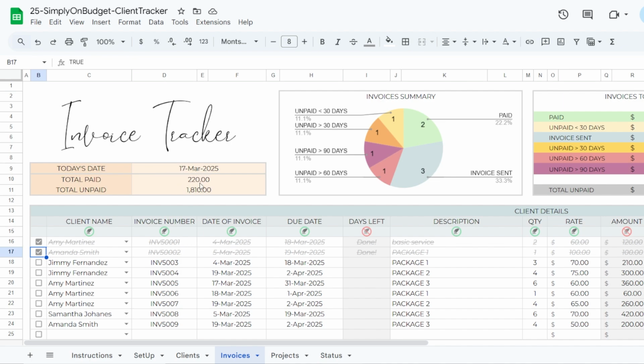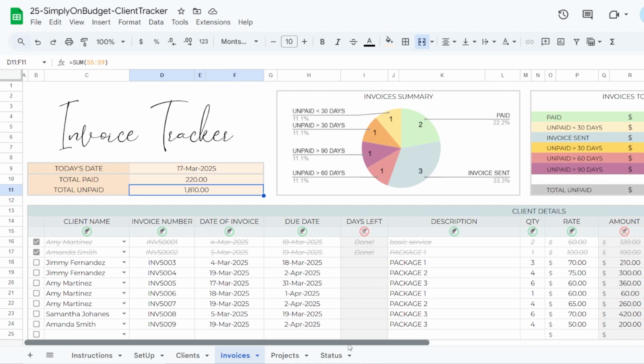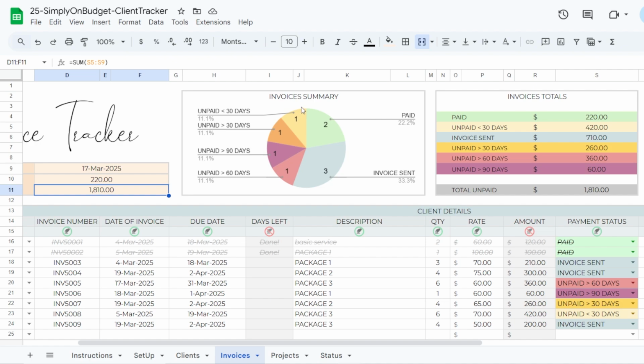So here you're just going to see today's date, and it's a total summary of total what's being paid to you and total what is being owed to you, or invoices that have not been paid yet. Now, this chart is just the invoices summary of what is already shown in your log, in your invoices log tab.